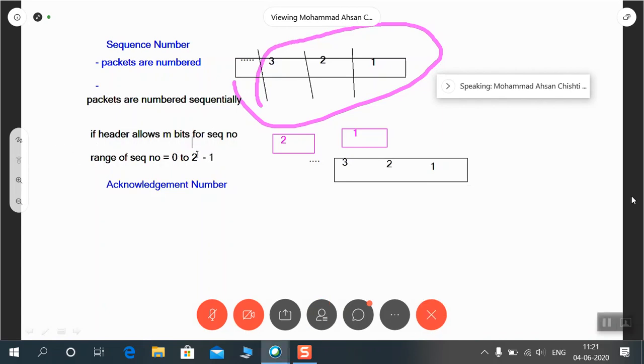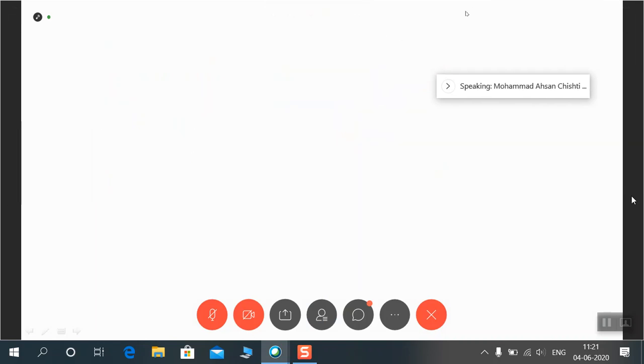Just try to write m somewhere here. Oopsie. Where did it go?